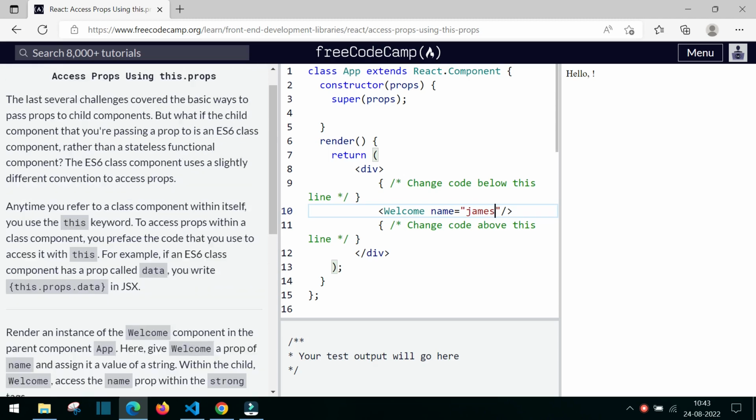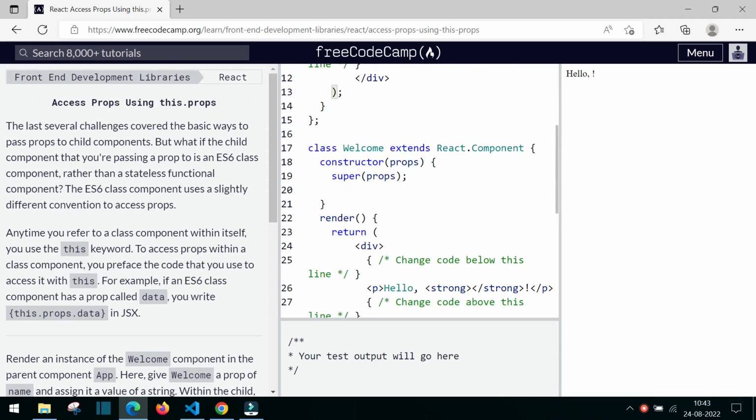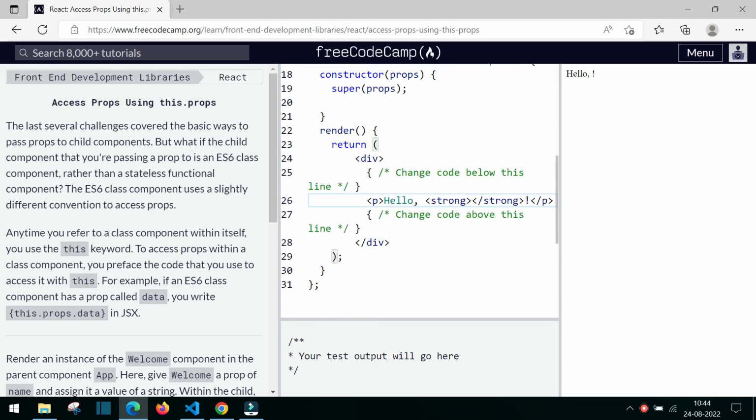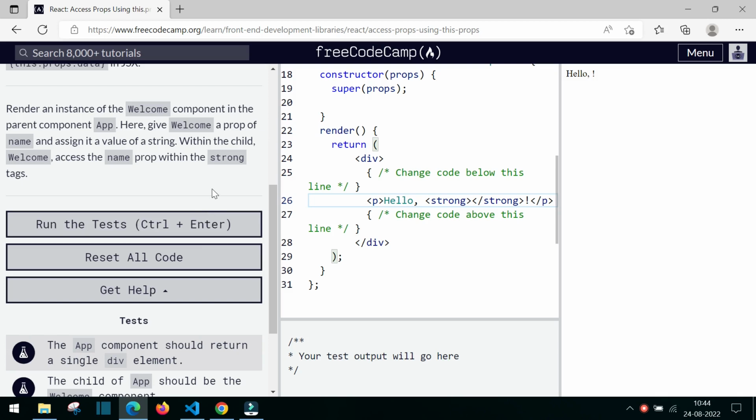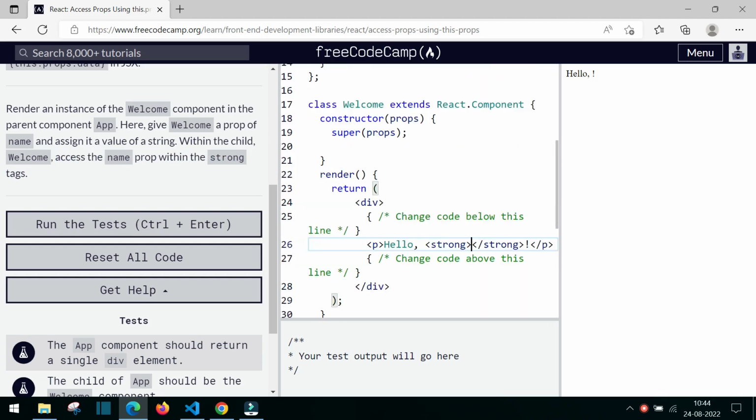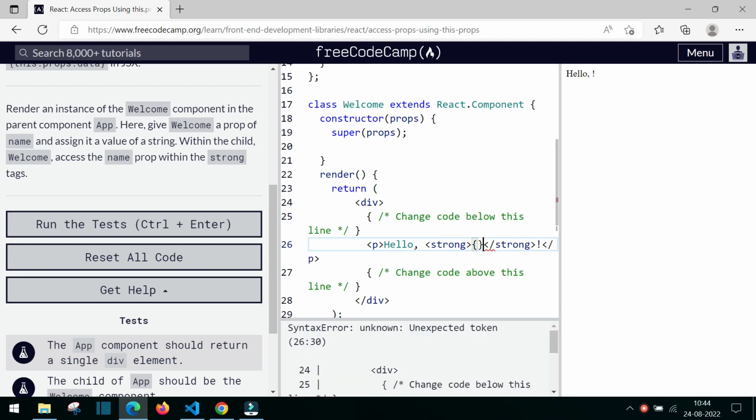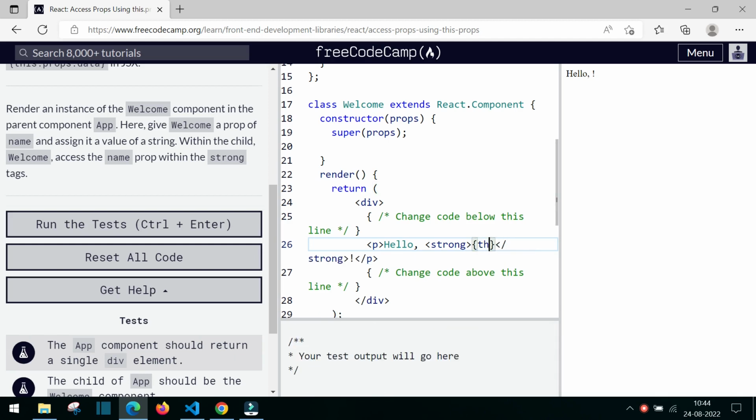Then we are going to use this keyword. So where do we have to use this keyword? Here. What they have told here is access the name prop within the strong tags. So within the strong tags we have to insert the name property. So we have to insert curly braces here, and we have to give this dot props dot name. Okay, so now we can see James is displayed here.